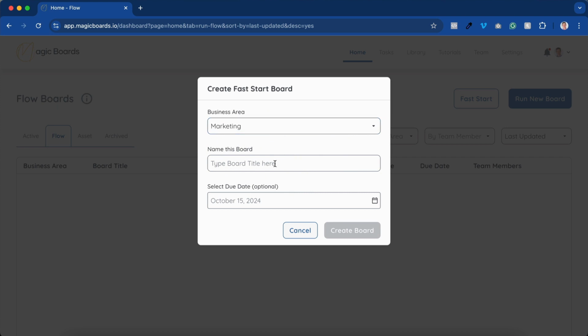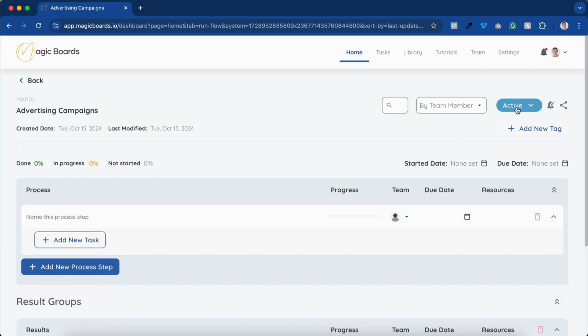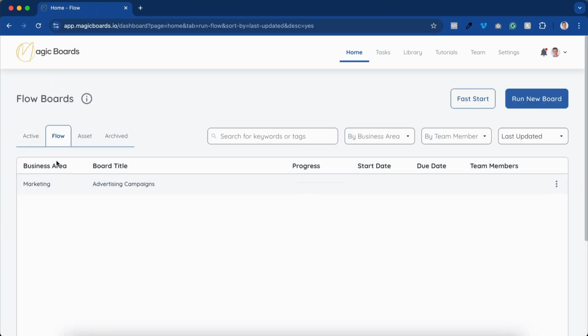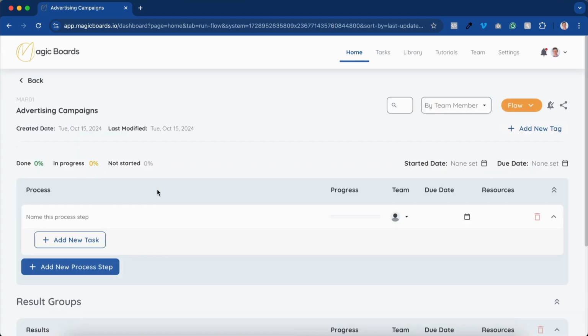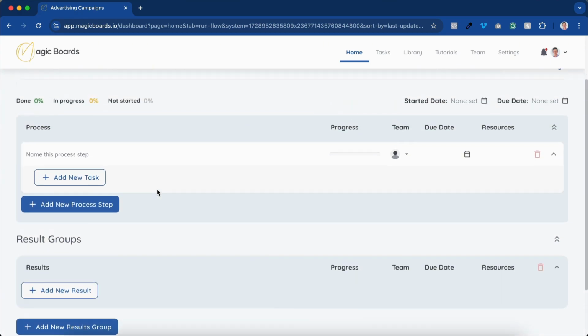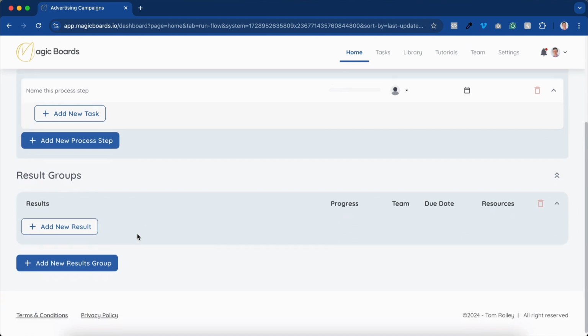Let's say that we're going to plan our next couple of advertising campaigns. And I'm going to go ahead and create that. And you'll notice by default it brings it through to active, but I want to make that into a flow board. If we come back, it brings me into the last one I was in, which is flow, and you can see here that it is not in active, it is in flow. Now, what does this flow board mean? Well, we're going to use the ability of a magic board to drag results through.